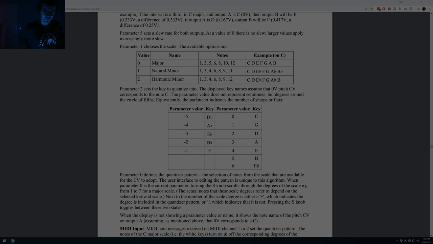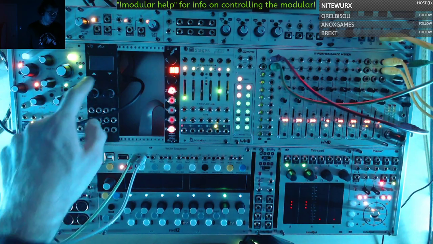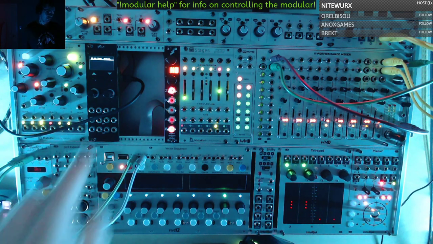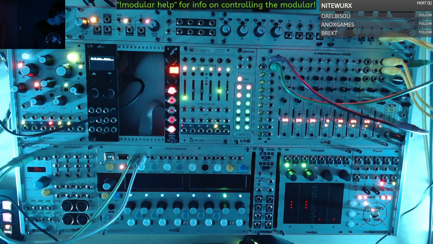How do I get it from the chat window to my setup? Yeah. I'm a software developer in real life, if you want to call it that. I wrote a little chat bot that works with Twitch. It listens to the chat and listens for those commands. Here you can see this little USB cable is connected to my computer. The bot takes the chat stuff and sends it into Ornament and Crime, and Ornament and Crime converts it from MIDI to CV. That's how that works.